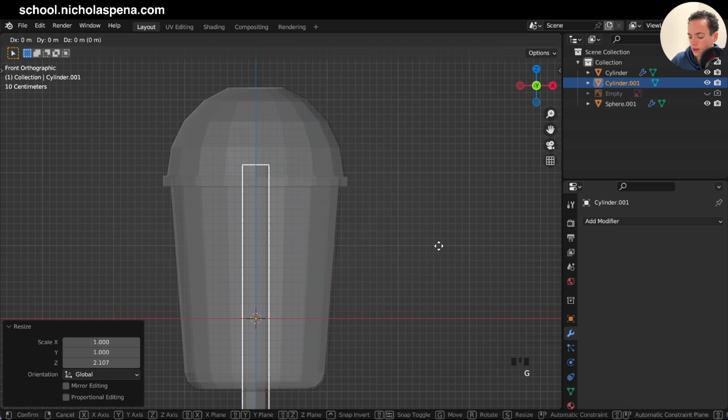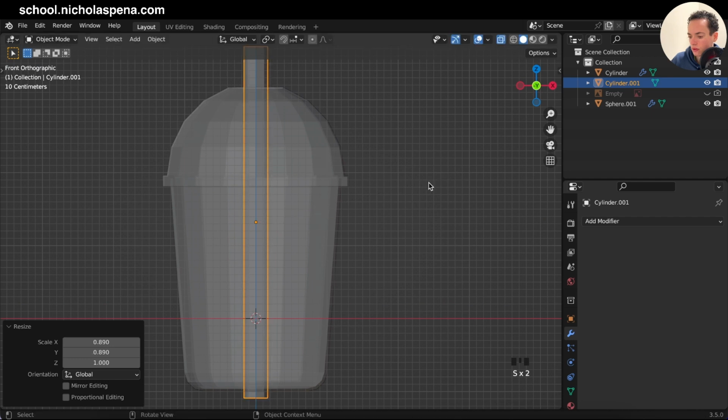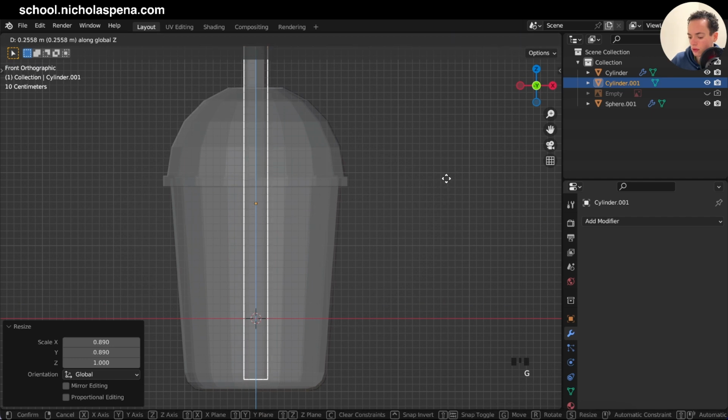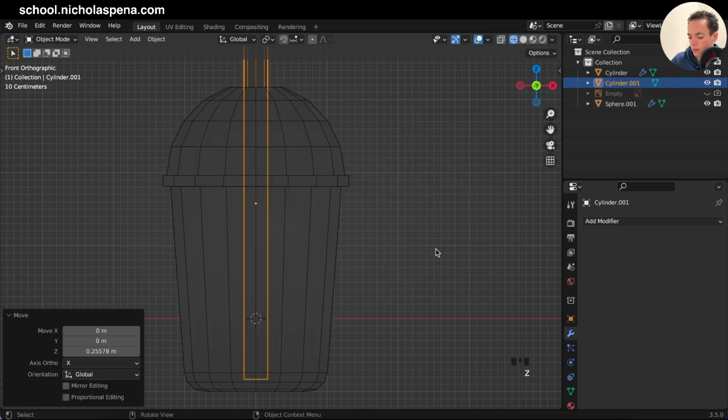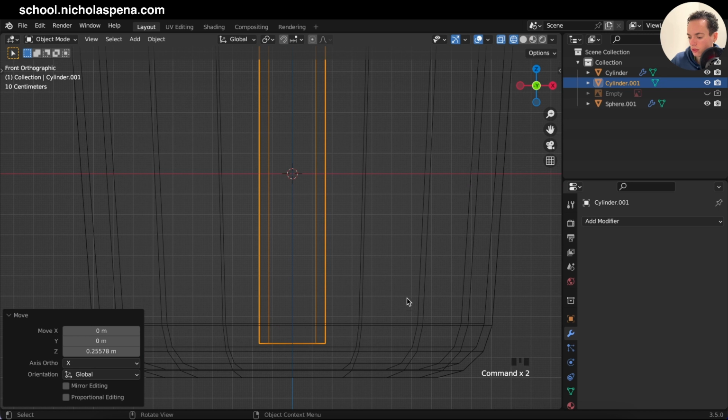S Z, move this up, put this smaller, and Z wireframe and Alt Z to go on X-ray, and put this at the bottom here.